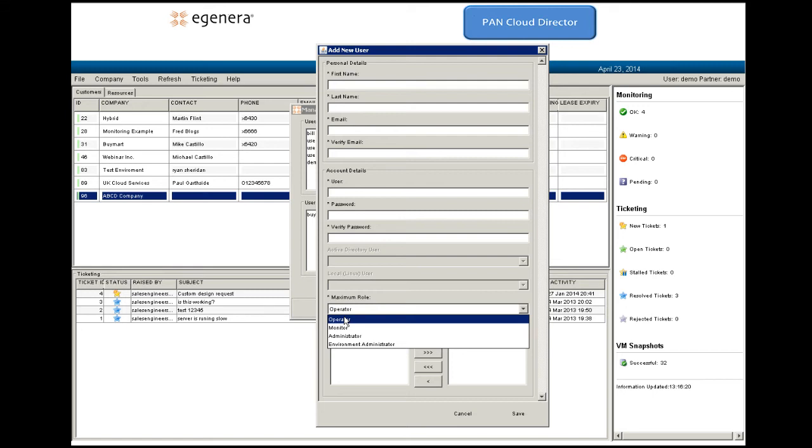An operator is going to have rights to log into boxes, start up and shut down boxes, but not make any changes to any environments and not create any new environments. And then the monitor role is strictly read-only, display-only for everything.